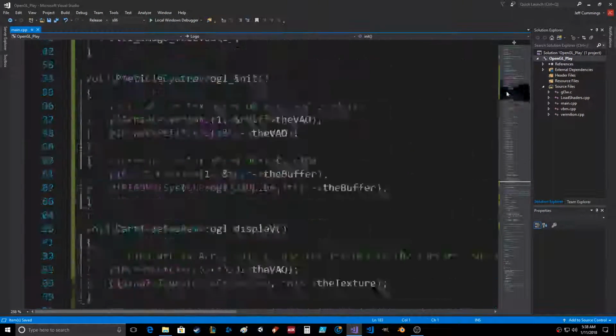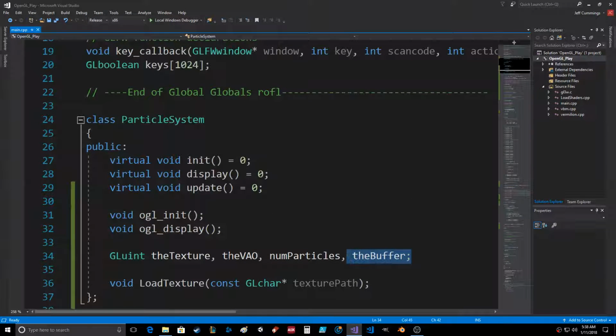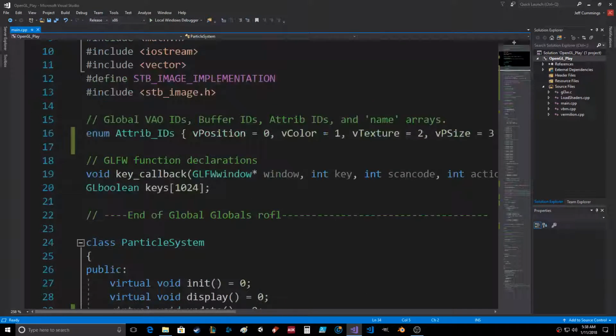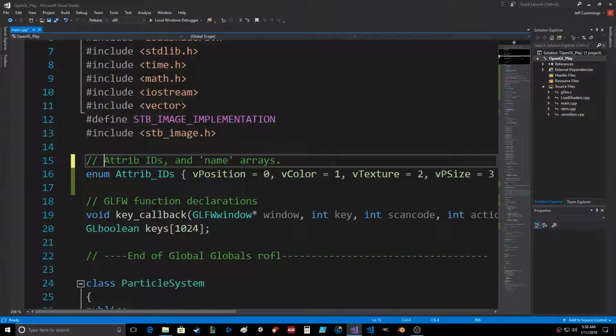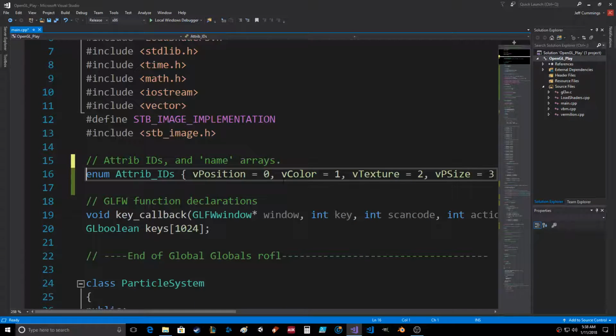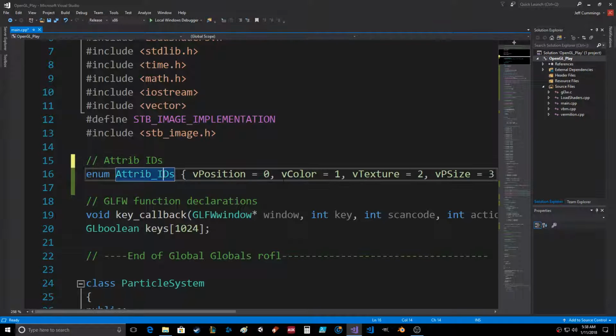Basically what I was able to do is get rid of, because I used the buffer here, the GLuint. So I was able to get rid of some more, the VAO IDs, the buffer IDs. So all we have here is the attribute IDs. And we don't even have the name arrays anymore, so just attribute IDs.